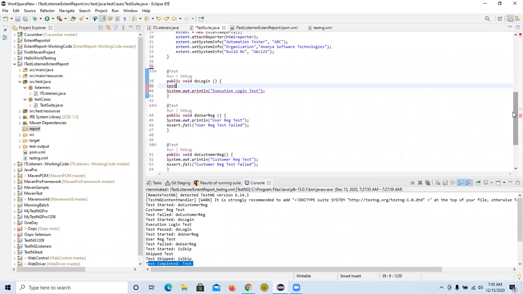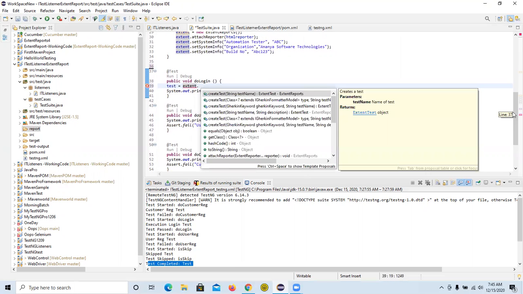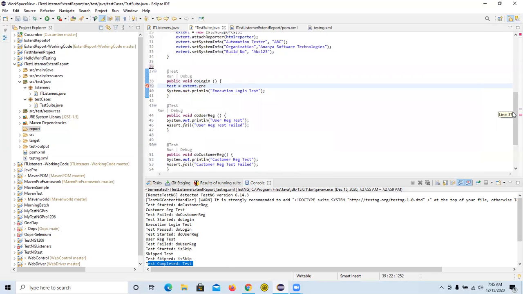Okay, where I want this report. I want those things in my report. So I will say test equals extend dot create test, and I will give the name of the test. I can say this is for my login, right? Anything you can give here. This is for my login, because see, this is for do login. I can give do login or anything related to that. Okay, one is done.